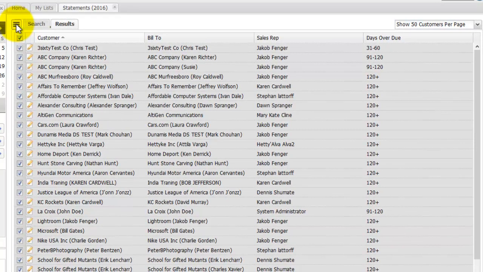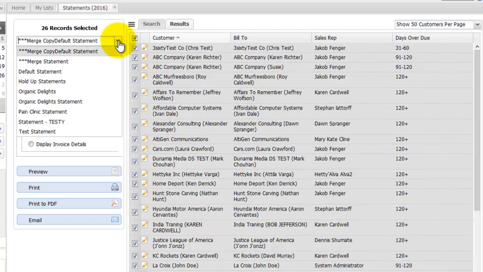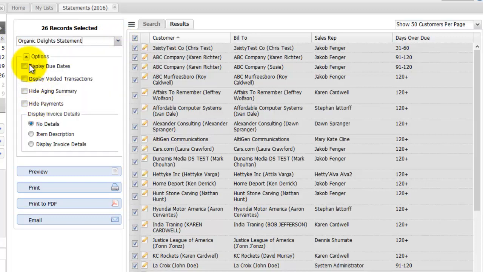When we click this, we expand out this entire left-hand area, and if you've ever run statements before, you'll recognize it. What statement template do I want to use? Do I want to display due dates? Do I display or hide various items? And on all my statements, do I want details of my invoices or not? Now, historically, if you've worked with the system before, the details were presented in a less than pretty way. So now when we look at this example of how the details are presented, you'll see a vast improvement.